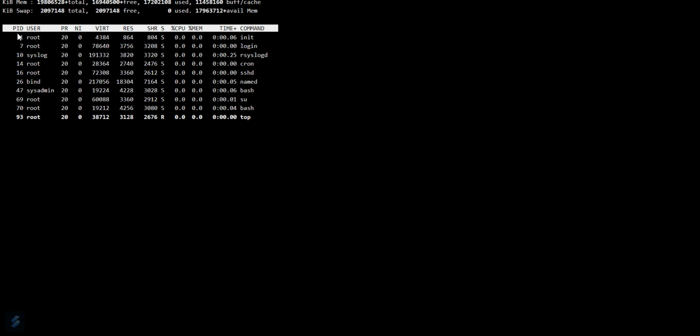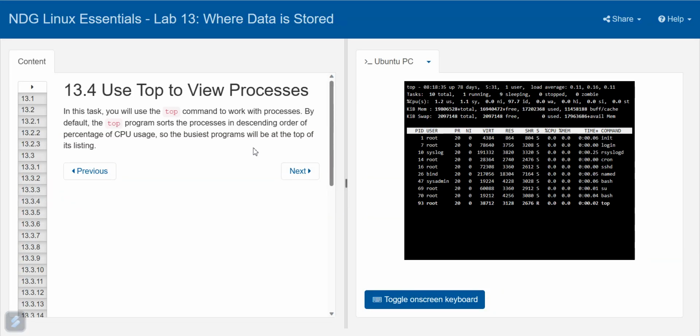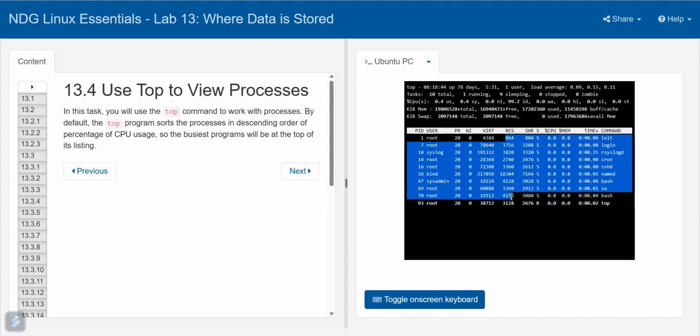It gives the process ID, the users which are there in our Ubuntu operating system, the amount of memory in megabytes, and also the percentage of CPU utilization. So this is the top command which we have used. It sorts the processes in descending order, from the smallest to the largest.